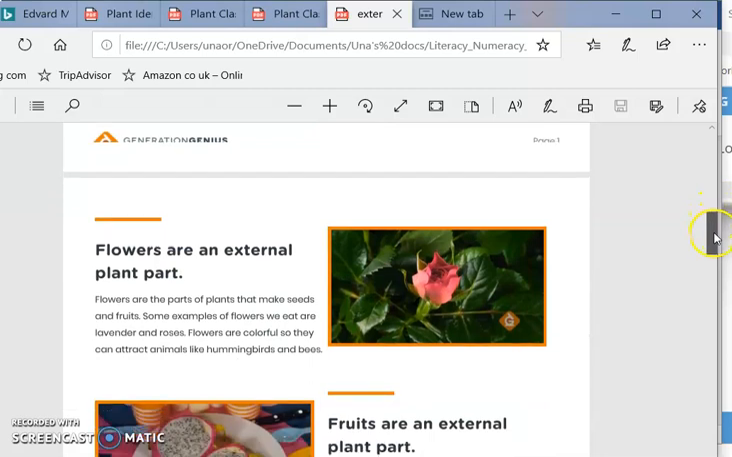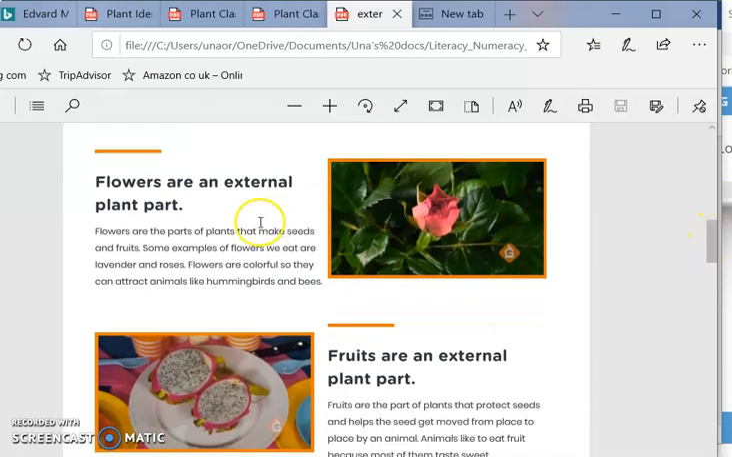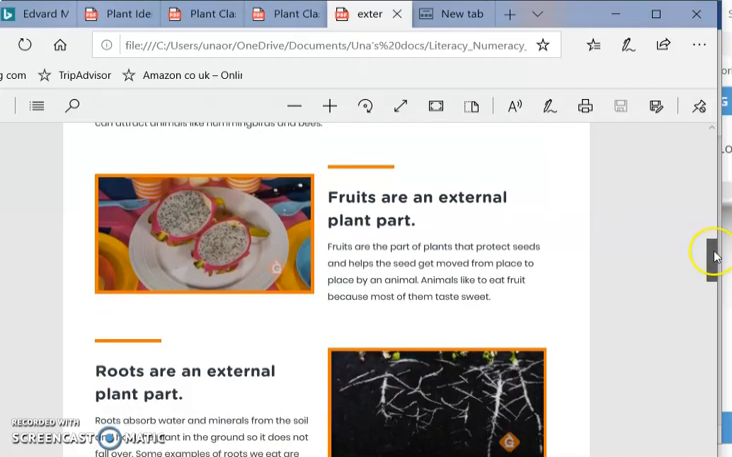And then it talks about flowers. Another external part. There's a rose. Flowers are the parts of plants that make seeds and fruits. Some examples of flowers we eat are lavender and roses. And flowers are colourful so they can attract animals like hummingbirds and bees. And that's to help with pollination.